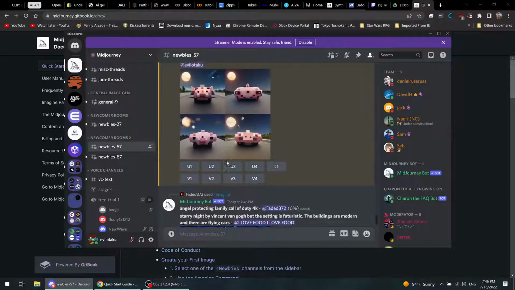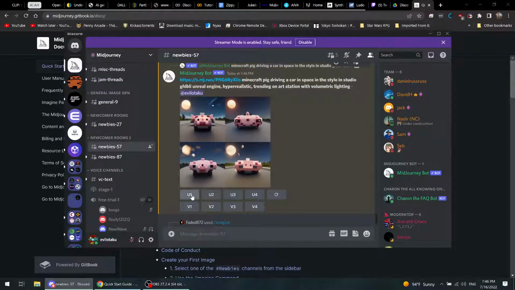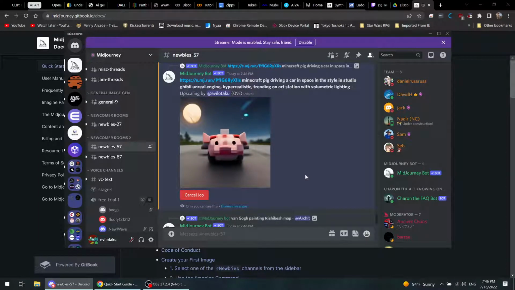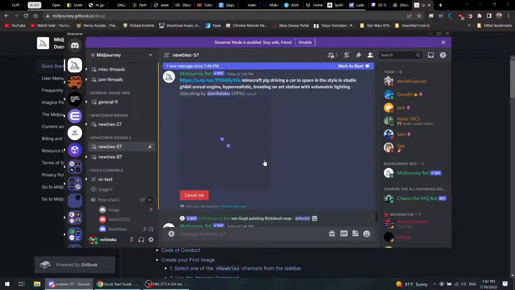I like Piglet. So then we just upscale this one. Then you got it. Oh, it's upscaled. Oh my gosh. Look at it, it's so cute. Look at the road. Oh god, the road looks weird.